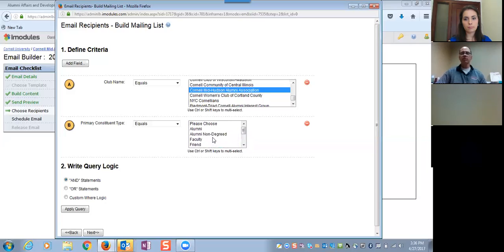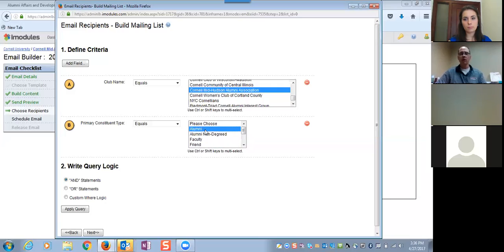Normally, the suggestion for most clubs is they would want to pick alumni, and by holding down my shift key, I can select both alumni and non-degreed. You may choose to only include alumni. You may choose to say alumni and faculty. That is your choice who you want to populate. Again, if you have questions, you can talk to your alumni engagement officer about who is the best population.